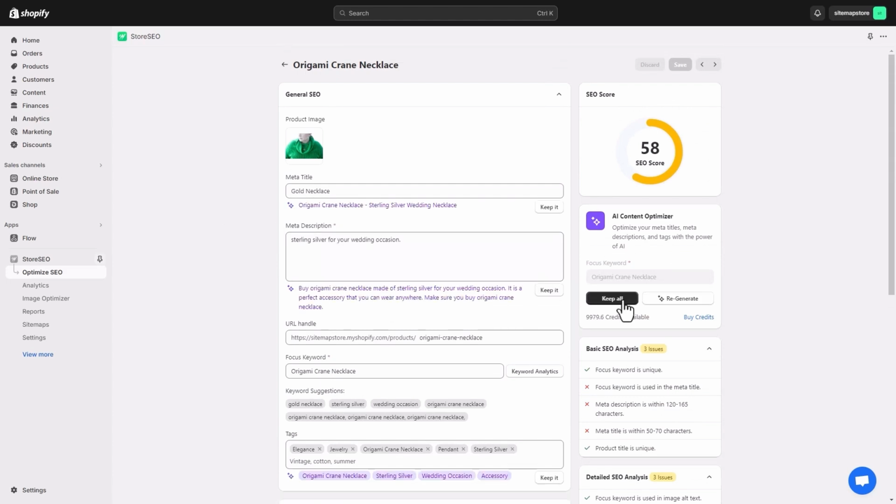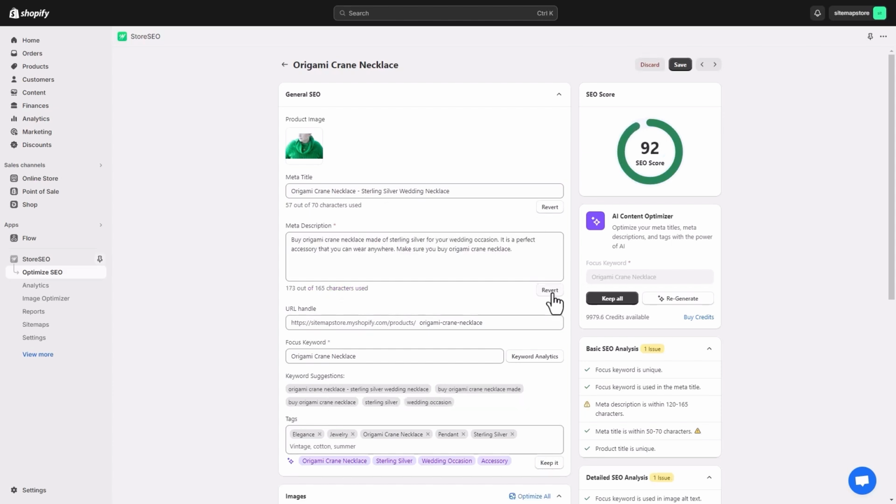All sections' content will be generated immediately and appear as suggestions. Click on Keep It to accept the AI content. Or you can undo the change in each section by clicking on Revert button. If needed, you can also keep the newly generated content in each individual section by clicking the Keep It button.